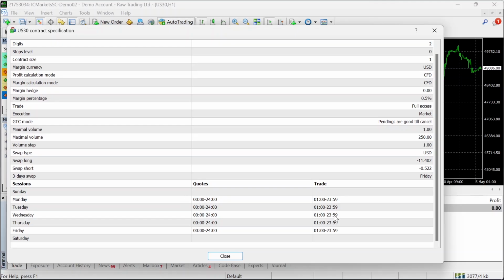But you will only be able to trade this particular US 30, this particular symbol, from 1 a.m. to 11:59 p.m. So that's that. Even if you can see that the price is moving, but you are trying to buy or to sell, you are not allowed. That is because you are only allowed to trade between this time section. That means the market will be open, but trading will not be allowed for the first 1 hour for this particular symbol. So that is what it means.